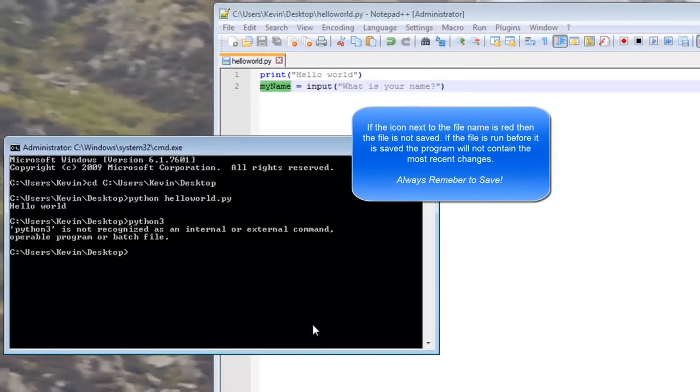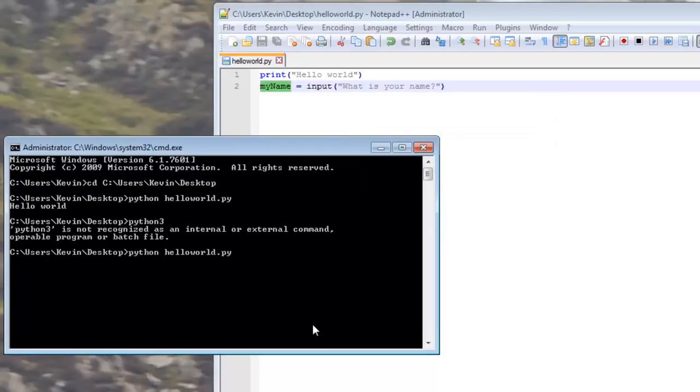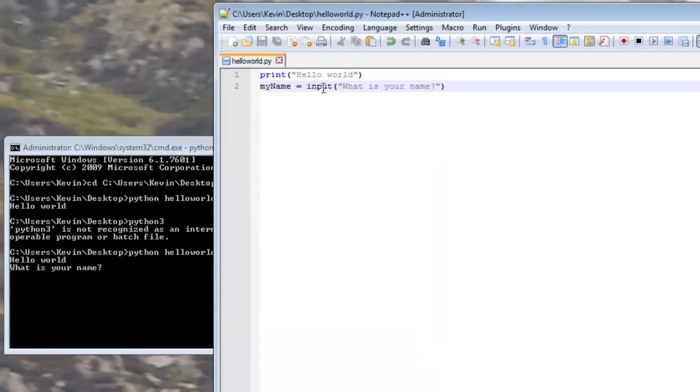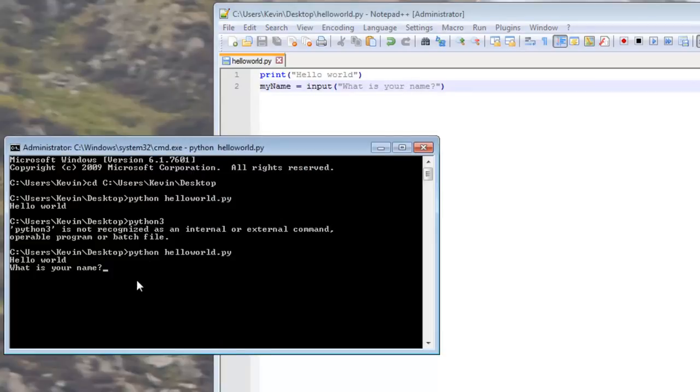And then we're going to go back here and go to python hello world, run that. Hello world, what is your name? So you can see here that the input command is pretty similar to the print function. However, instead of just printing what you put in here, it also prompts you for an input value, and then it will store that input value in the variable to the left. So we're going to type Kevin, and then it will terminate.